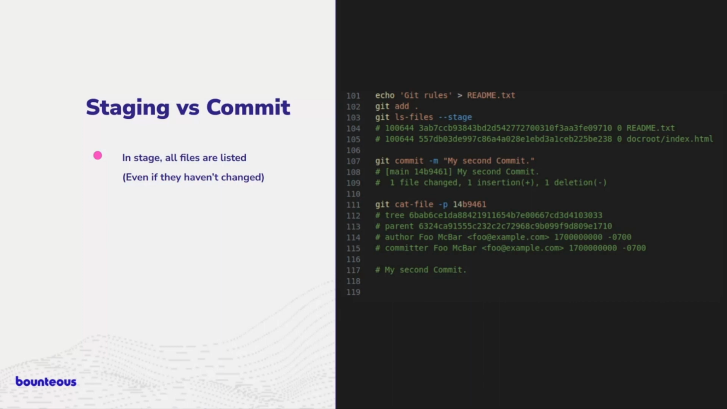If we're on that commit and we update the readme.txt file on line 101, run a git add, and then run that ls files --html, we'll see that we still have docgroup/index.html pointing to that hello world blob. But now the readme.txt is pointing to a different blob because it has different contents, and that blob is the hash of Git rules. And then take that, make another commit. We go through the same process.